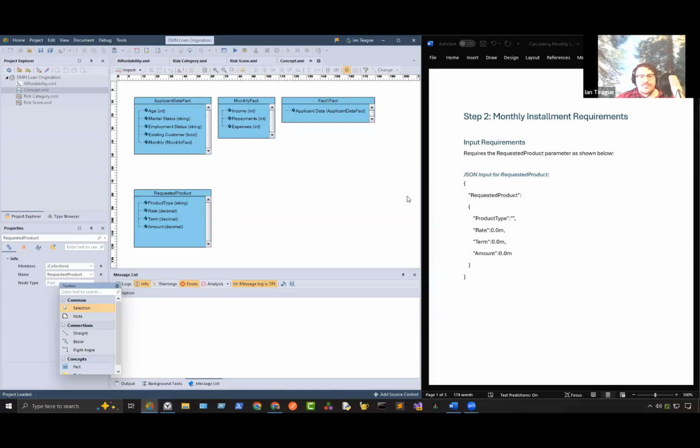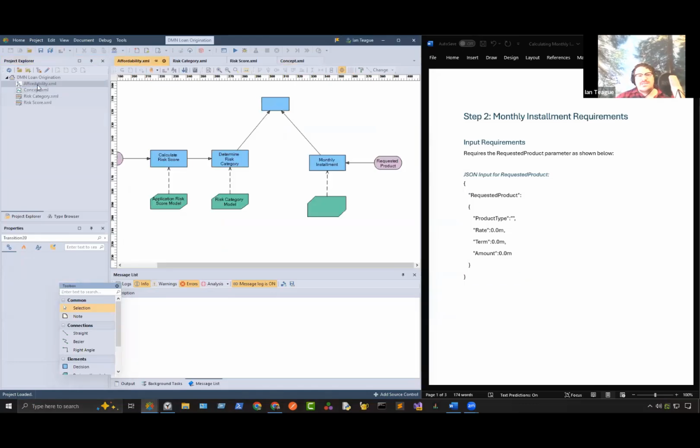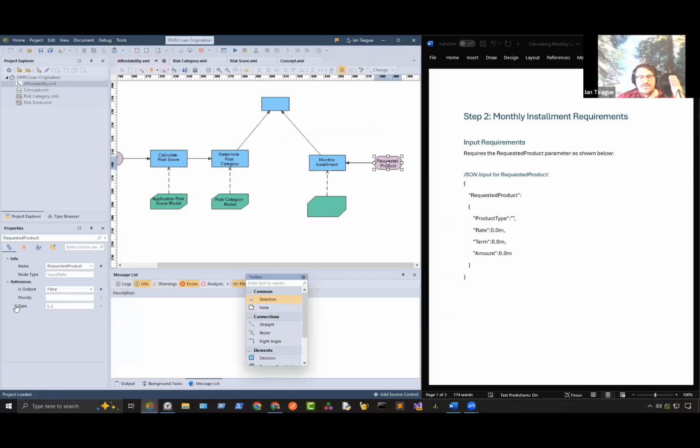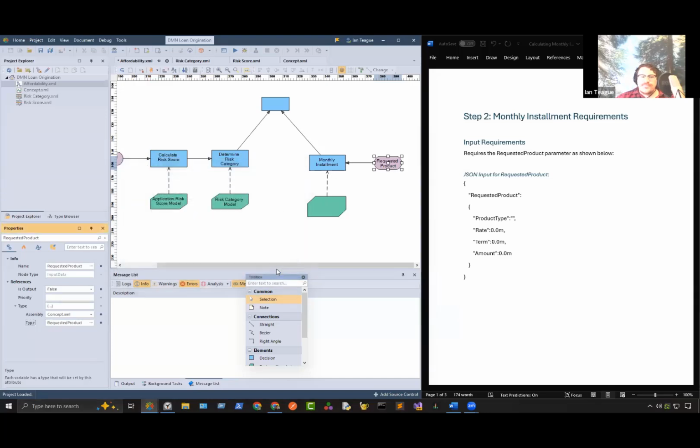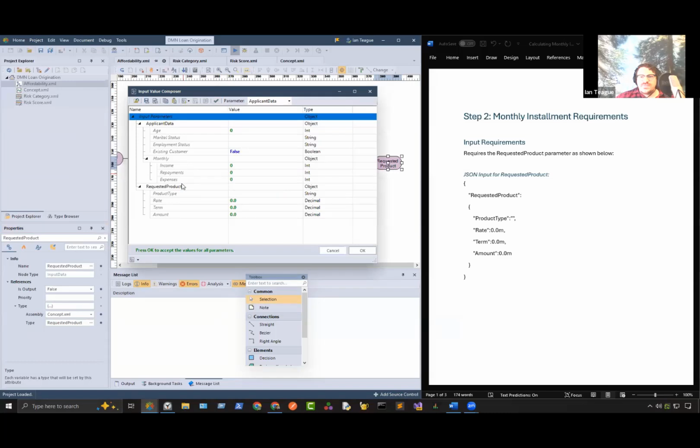So now back in the DRD, for the input node I added, I need to set its type in the properties. And its assembly will be set to that fact concept document. And within there, we want to set it to requested product. So now if I go to run the project, it'll actually expect that requested product as an input.